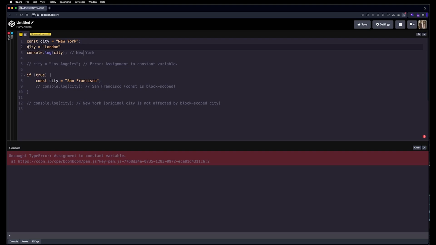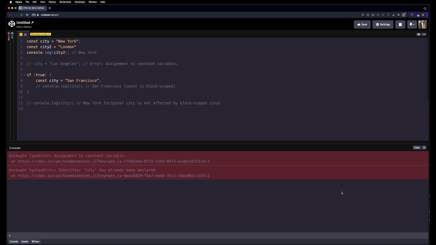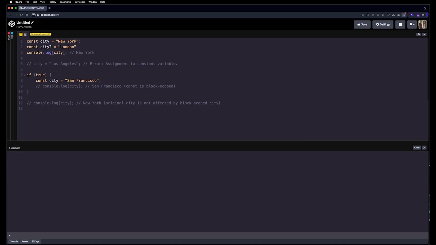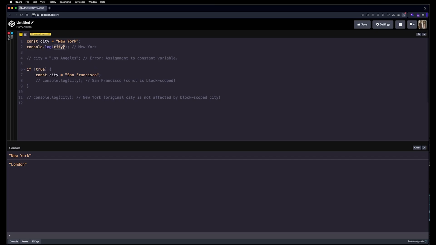The only way this is going to work is if I create a new const and I'll put city2 and then console log that. So city returns New York and city2 will return London. And this makes sure that you respect the value that is within there and it doesn't allow you to manipulate that value and change it. And you can have a lot more confidence of the information you're about to receive because you are using a constant. It is a constant value that remains and is set in stone.